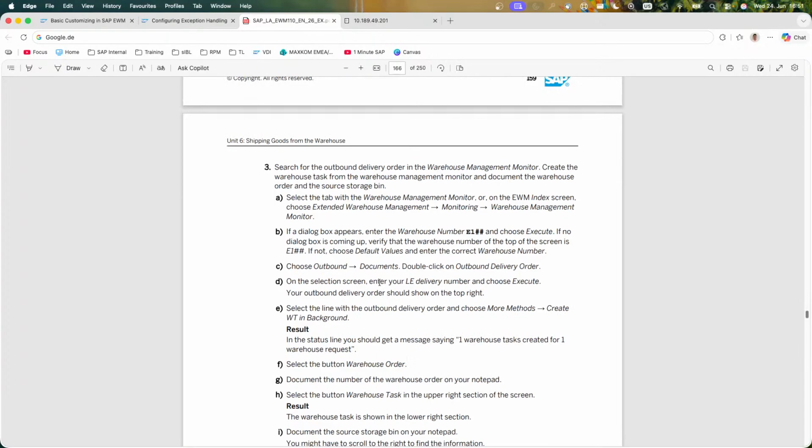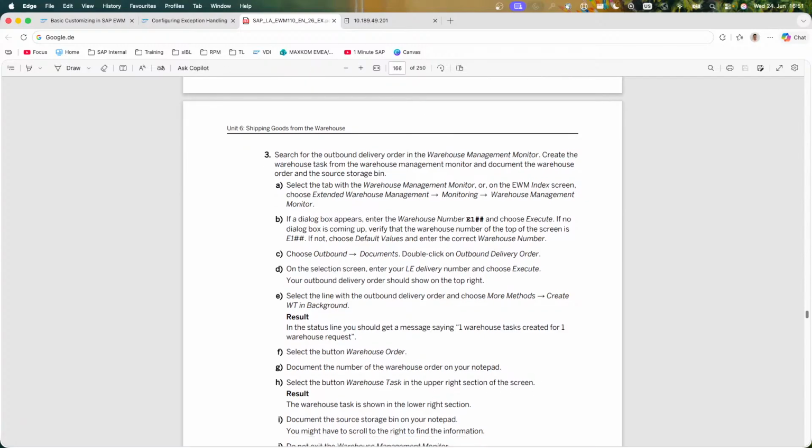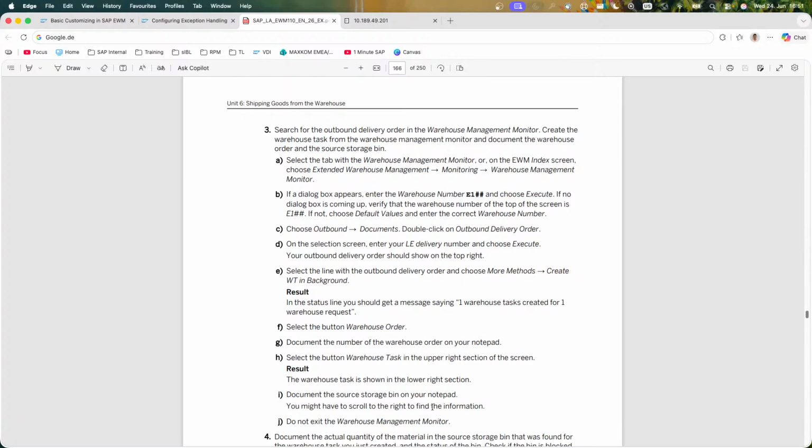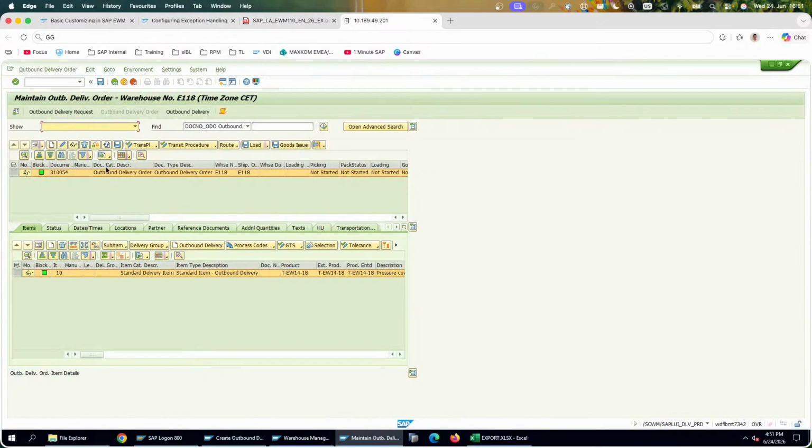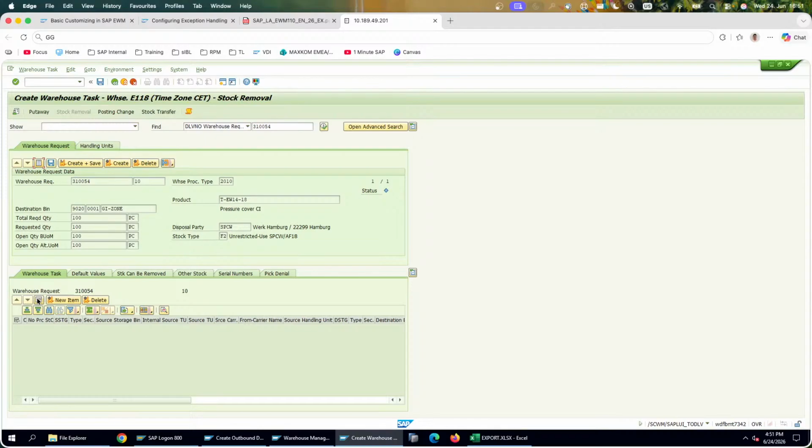Alright, so I think here when we create the warehouse task in the background, select the button warehouse order, document the number of the warehouse order in the notepad, and select the warehouse task in the upper right, and document the source bin. It means that we create the warehouse task but not save it from this particular step. Alright, I can do it. So let me go to follow on and create warehouse task. So checking the details from the item.